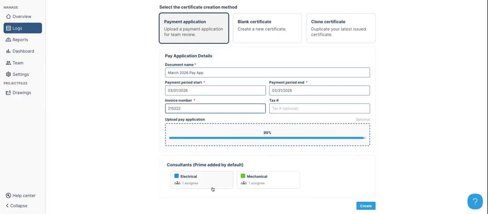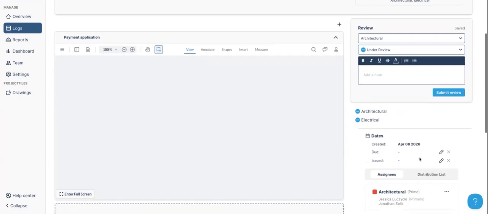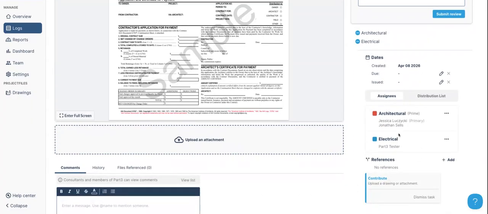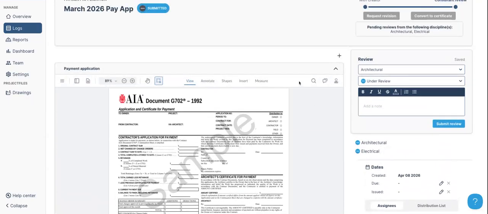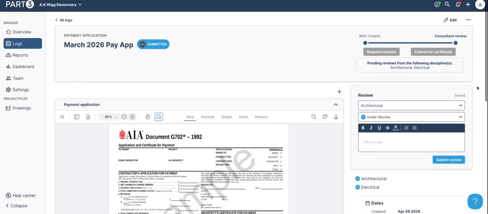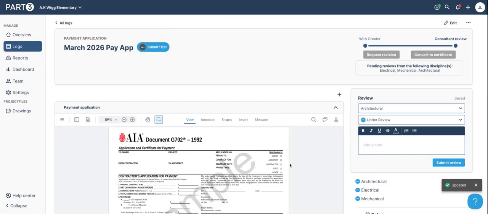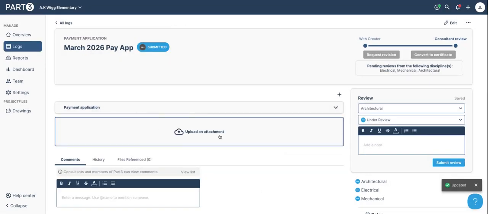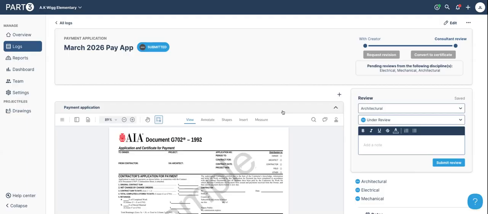Then you can select which consultants need to review this, and the Prime is added by default, so that's you. You don't need to assign them now though. So let's say that I've assigned this, I know like Part 3 tester, and I need to come in and review this, but maybe as I'm going through this, I've realized that they're progressing against mechanical. I can just come into the top right and click edit and also add mechanical. You can add as many other attachments as you want as well. So build out your pay app here with any of the supporting documentation.